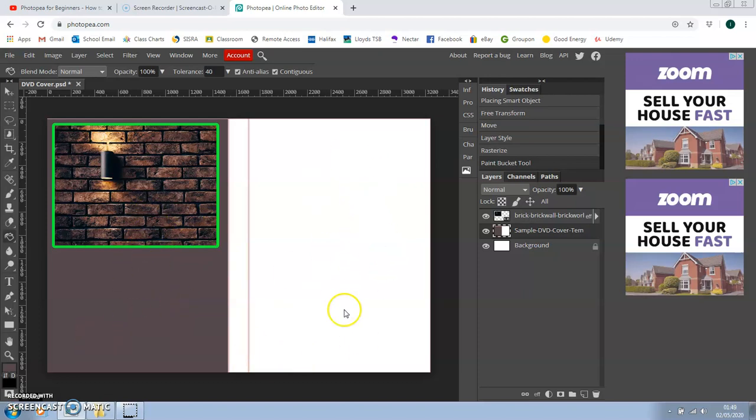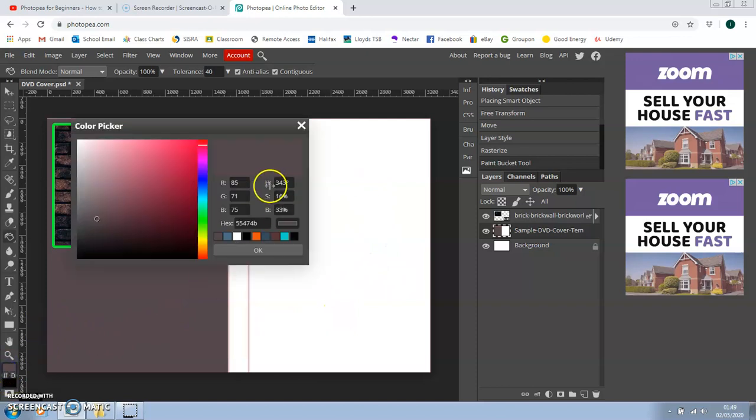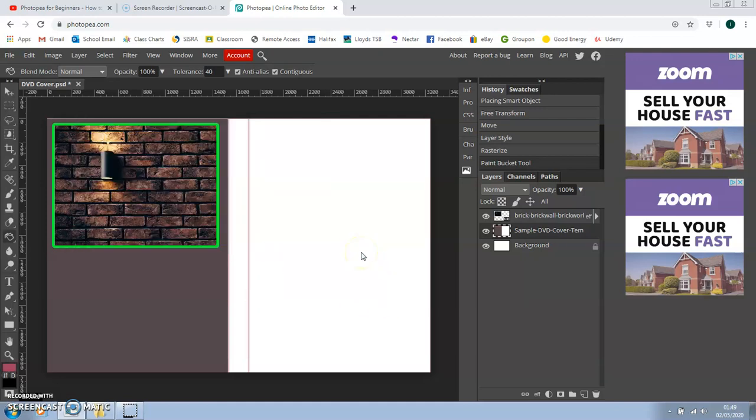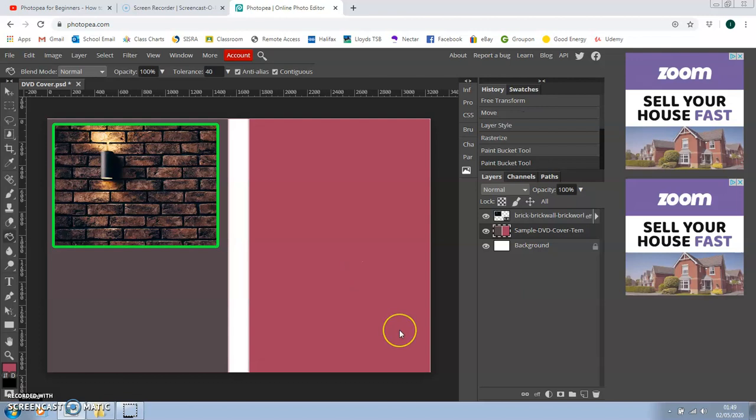Now I want to add some colour to the front cover as well. So I'm going to change that into more of a pinkish colour, selecting my colour, and then you literally just click on it, as you can see. Okay, and that's how you build up your colours.